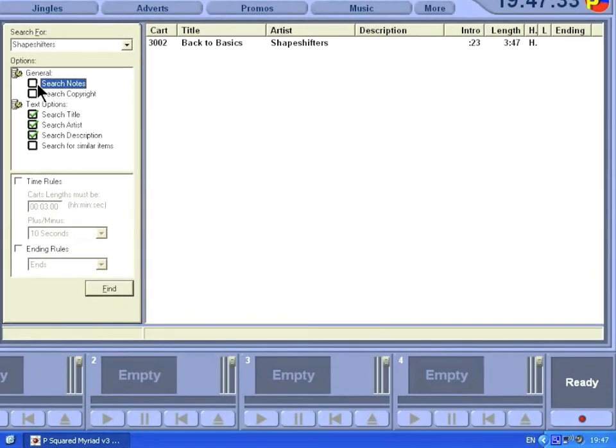So you have the ability to search any notes that you have here, also search any copyright details that you may have inserted into the cart as well. And the other text option here is search for similar items. Now this uses a technology called SoundX, and what it does is it allows you a little bit more freedom with the way that you are spelling things.